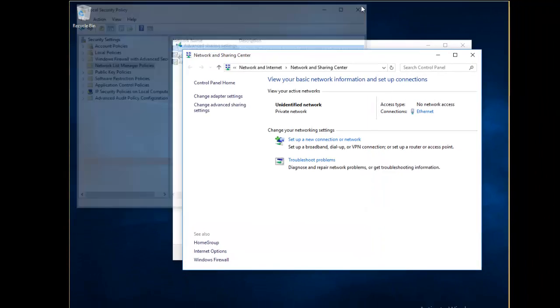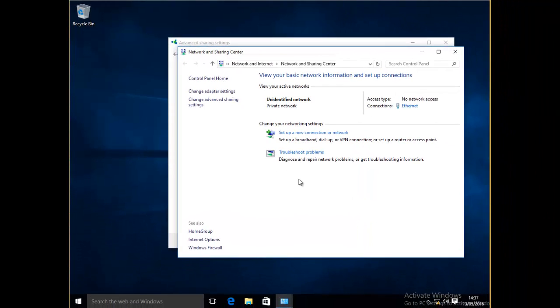Close the Local Security Policy window, and now we should have returned to the Network and Sharing Center, and we should now find that the Unidentified Network has now been changed to Private Network. Once again, this action has only been taken due to the fact that we are using VirtualBox. If it was a standalone host, then we shall find under Ethernet a switch that will allow us to choose Private.